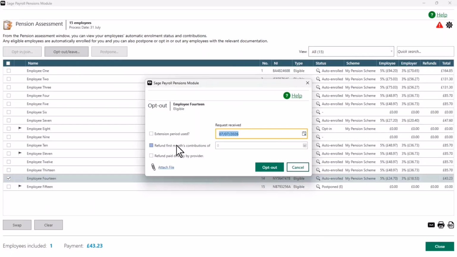Now, depending on when they've opted out, remember you've got that 1 month window, you might also see the option to refund the first month's contribution. You can see I've got that, and if I tick that box, we have that first month contribution that will be refunded to the employee, as they have opted out within that 1 month window. See, the refund amount is in here.